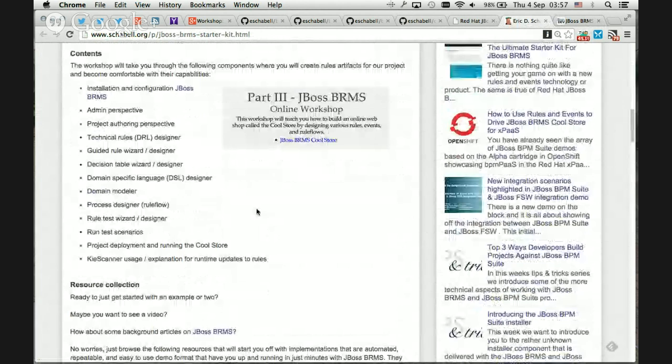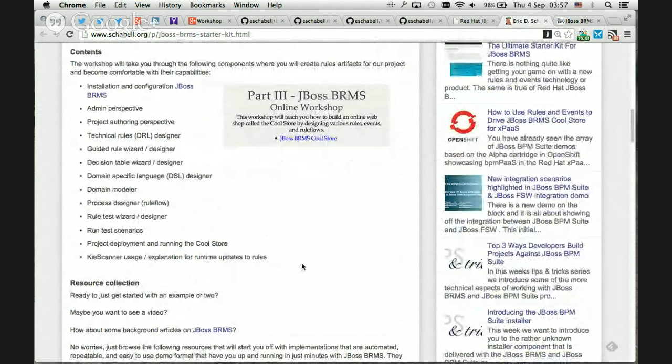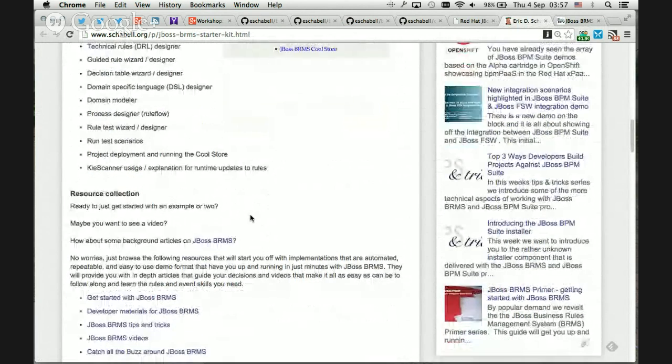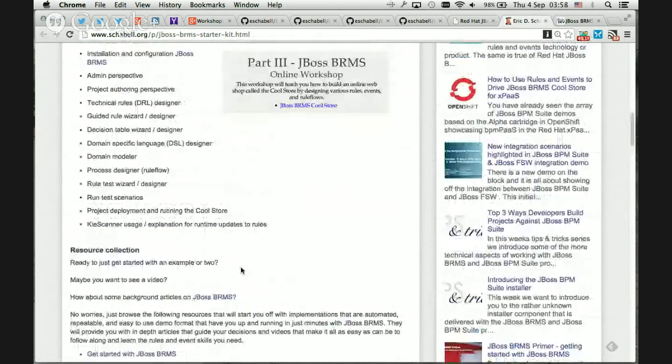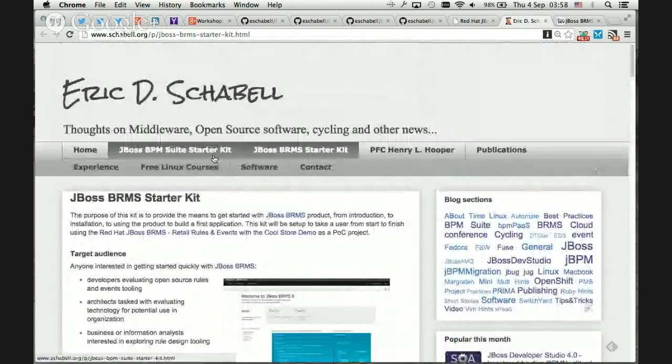And you're going to build this web shop from scratch. So you're going to design all the rules, design the decision tables, go through the wizards, and use the domain-specific language. You're going to model your domain. You're going to do a rules flow, and you're going to deploy all this stuff. And I'm going to give you the web app, and then away you go. You can run it. And then there's a collection of resources and how to keep up on what's going on here. And you'll find that also for the BPM starter kit. Exact same thing.